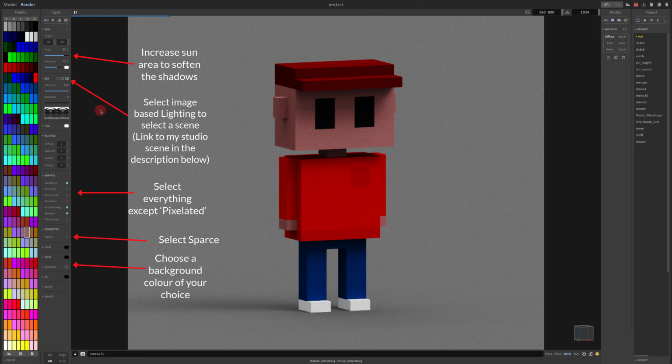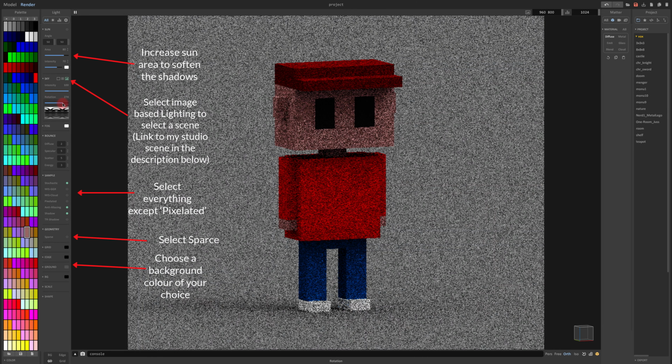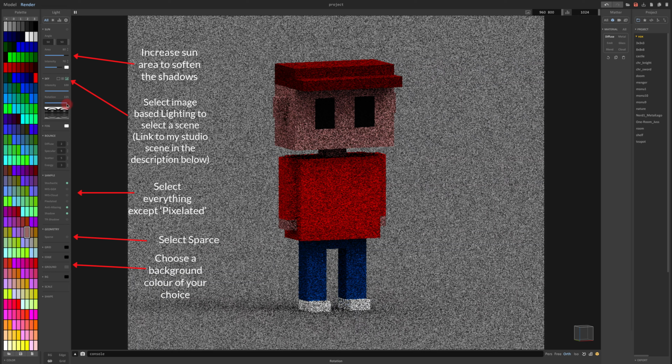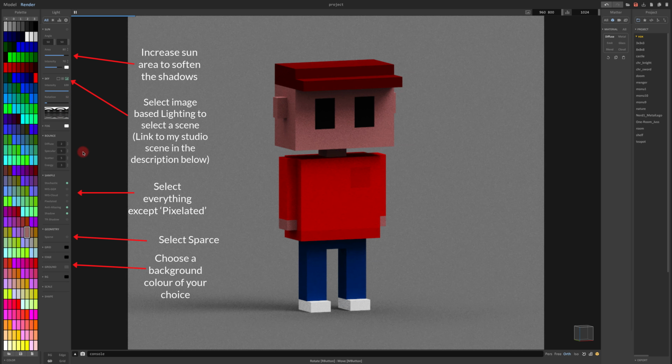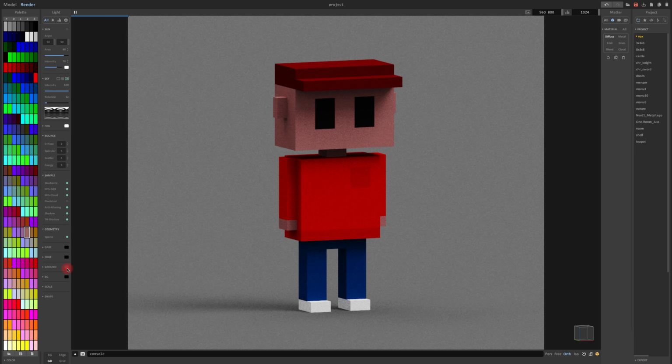Now I'm going to quickly go around and change the rotation of that scene just to give a bit of light on the front end of this character. So I'm just going to change it to that, and I'm going to select everything under sample except for pixelated, and I'm going to click on sparse.